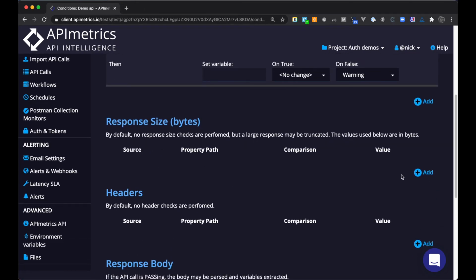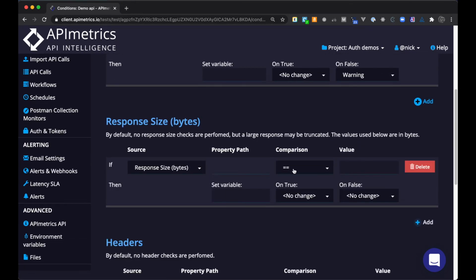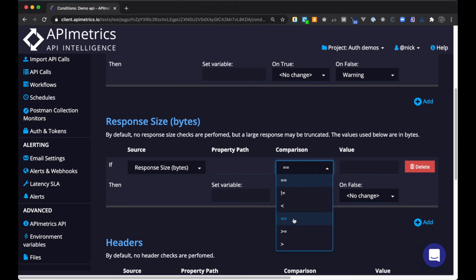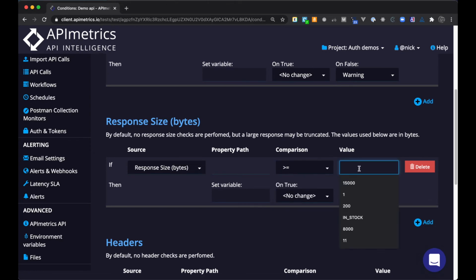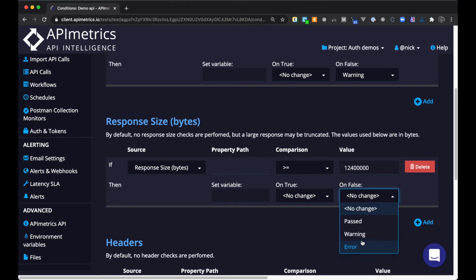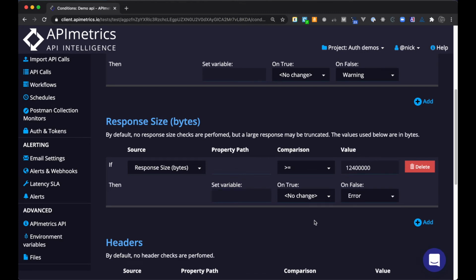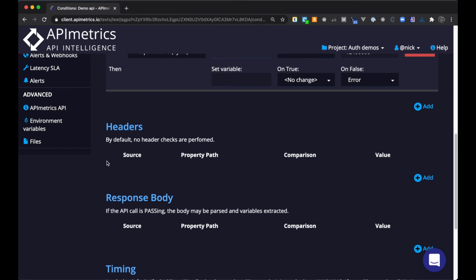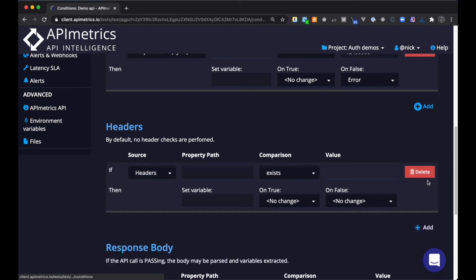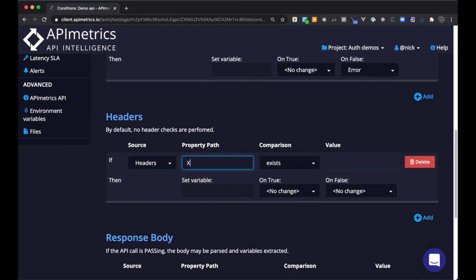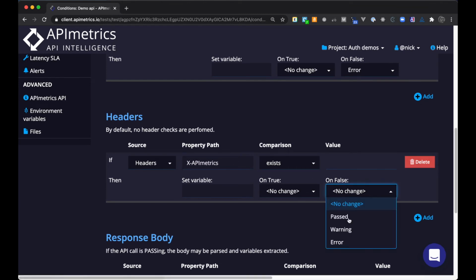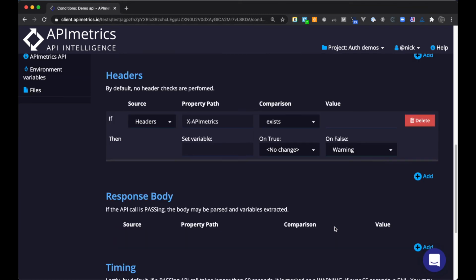We could check the response size, and we could say if the response size is greater than or equal to, say, a large value, we could say that was an error. We can add a check to the headers, check that APImetrics exists. If not, make that a warning.